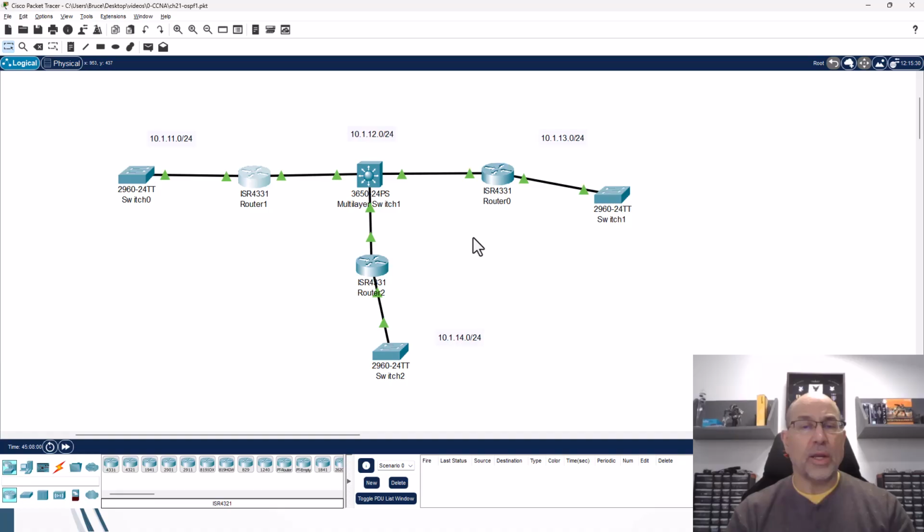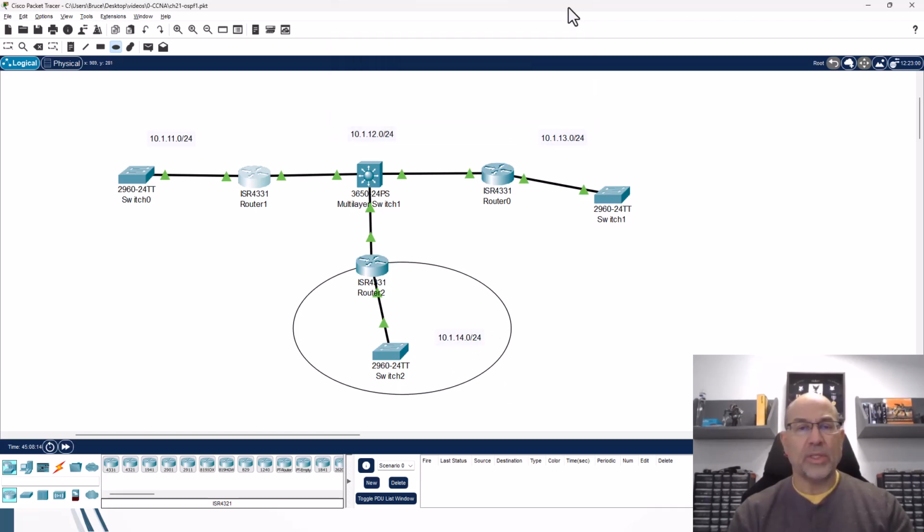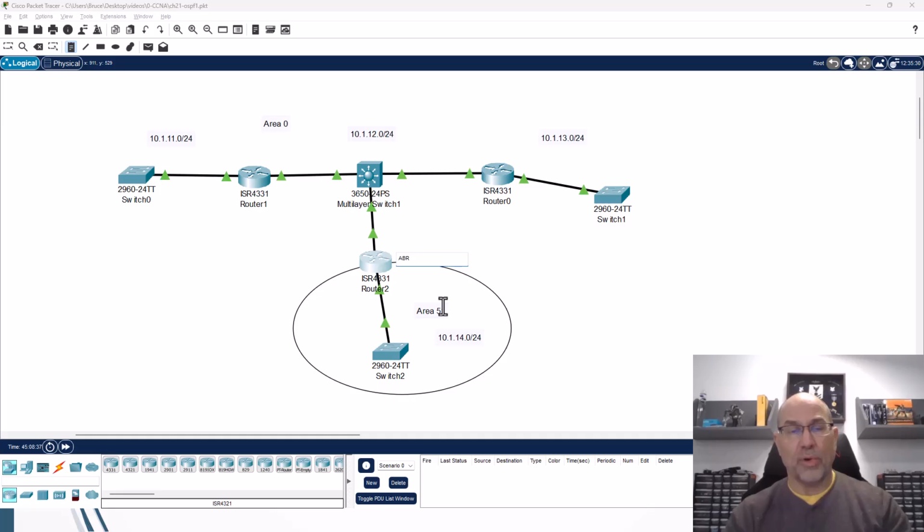So here we are in our single area topology, as you may recall. And what I'm going to do is say I want this portion of the network to be a different area. Now what this is going to mean is that where this is area 0 up here, I'm going to make this area 51 down here. That also means that this router number 2 here is now on the border of 2 areas. In other words, it is an area border router.